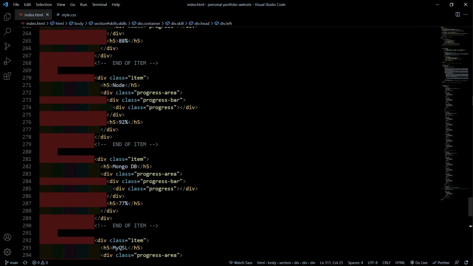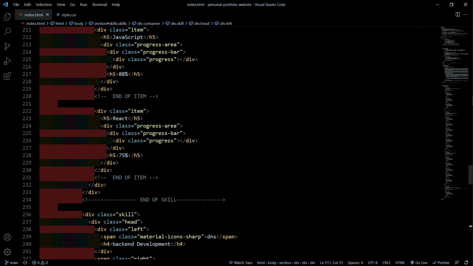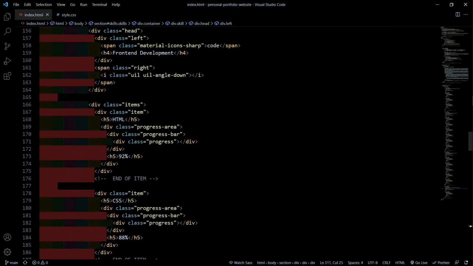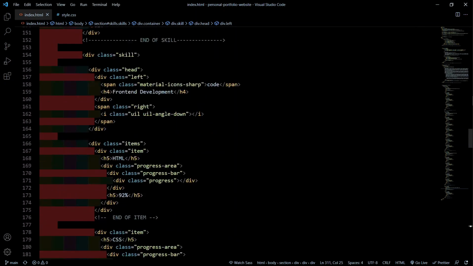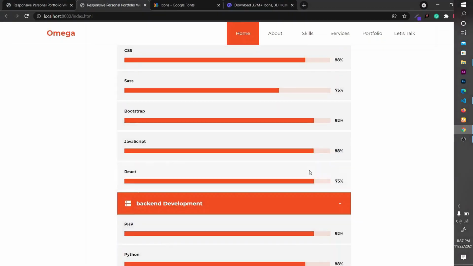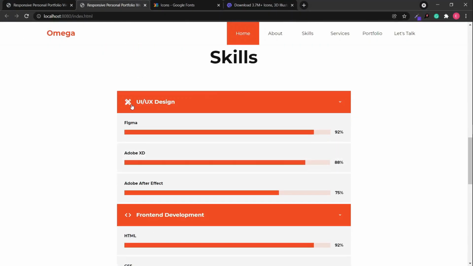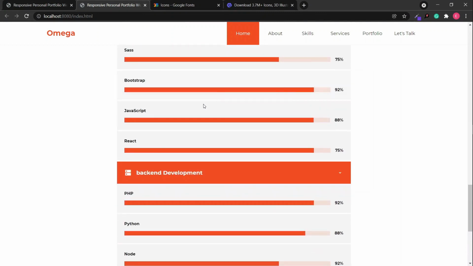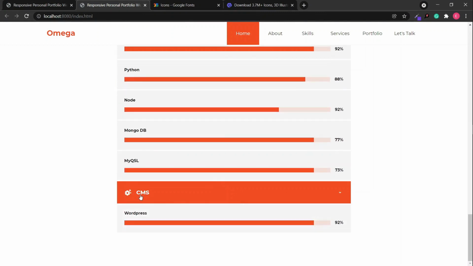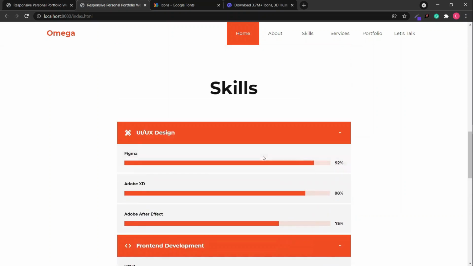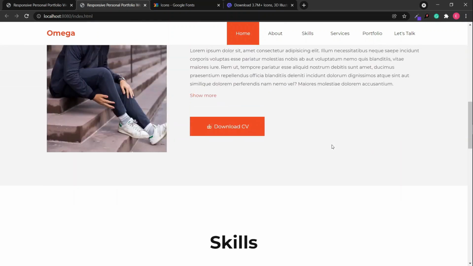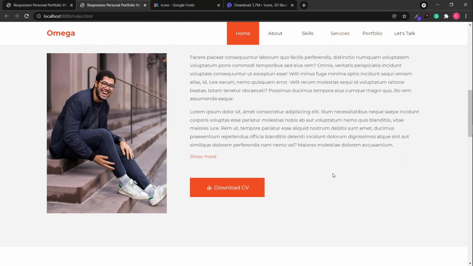All right, so I just changed the contents. I just made some duplication and then changed the contents. So let's see the results in our browser. Okay, so this is what we have so far. We have UI UX, we have front end, we have back end, and we have CMS as well. Okay, so now let's move on to the services section.